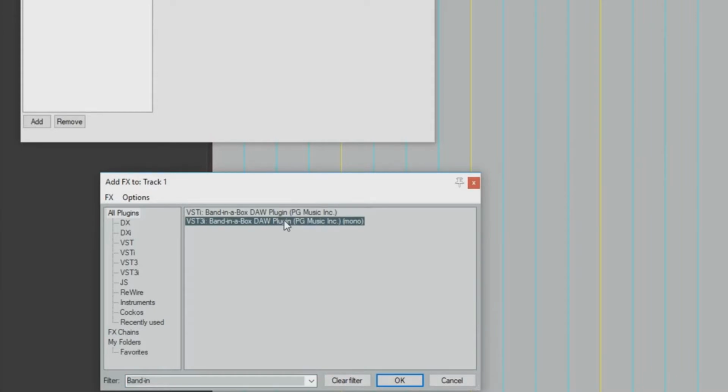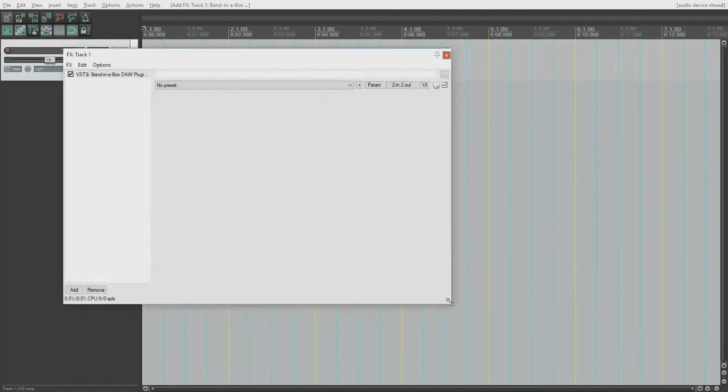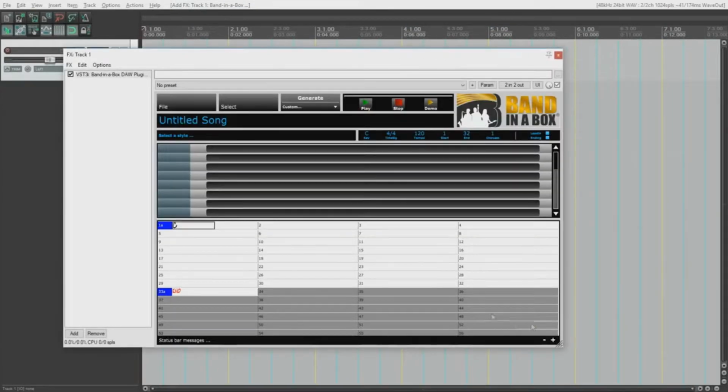Note that it says mono, but that has nothing to do with the tracks we're going to be making. The drums and many of the real tracks will certainly be stereo. So this is the Band-in-a-Box plugin. It's sizable, so I'll make it bigger. And now we have a blank chord chart. This area here is for the different instruments in the style and is currently blank because we don't have a style loaded yet. Here's where you can pick a style.